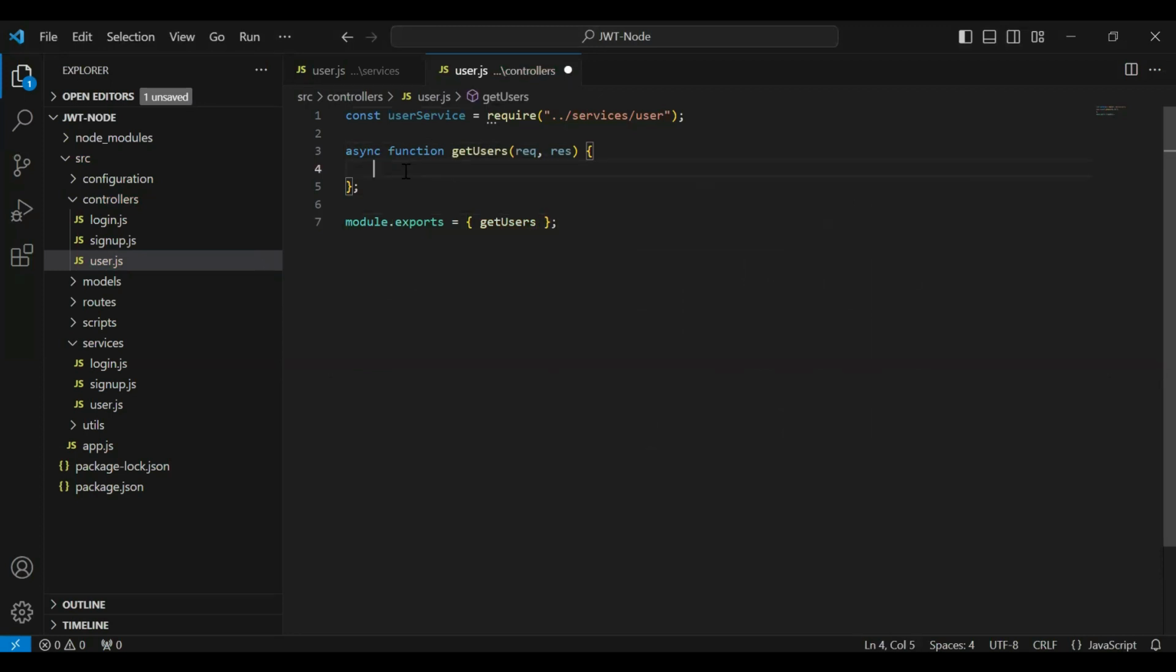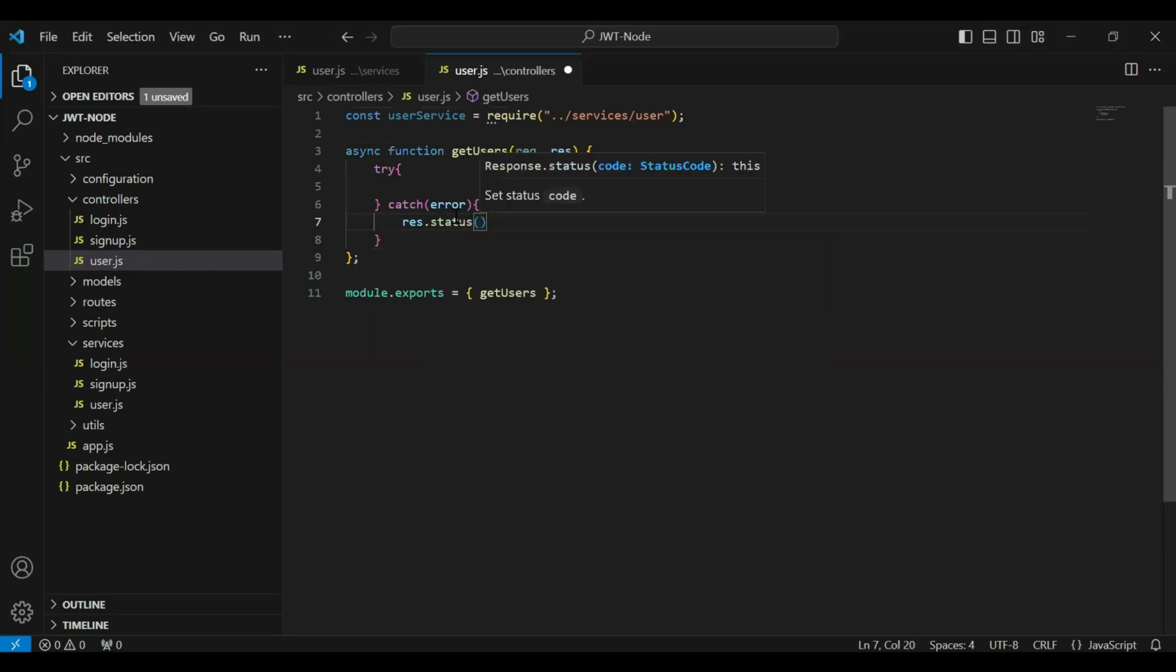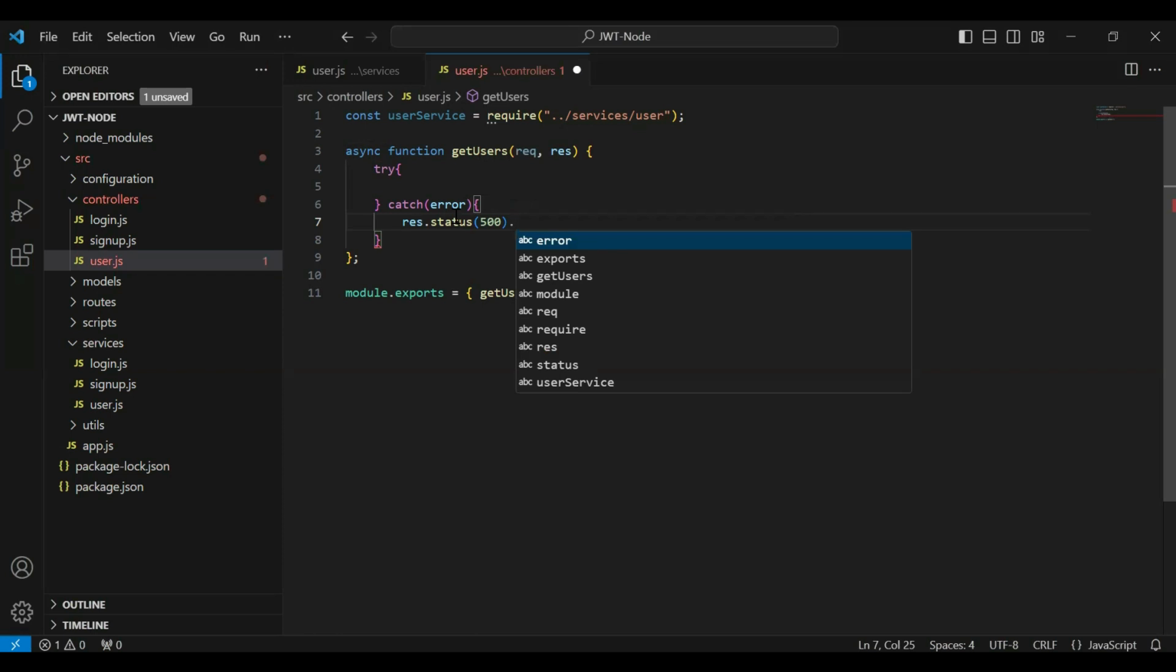Inside the getUsers method, I'm going to add the try and the catch block. In the catch block, we will catch an exception in case of the API failing. And here I'm going to add the response, and the status over here, that is 500, and the error message in the type of JSON.